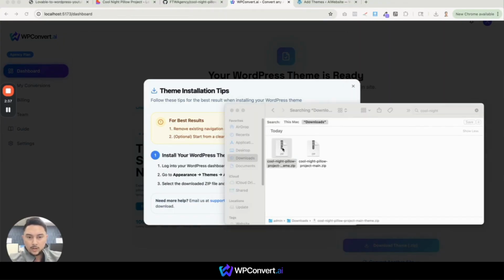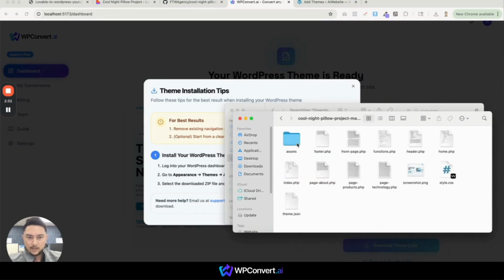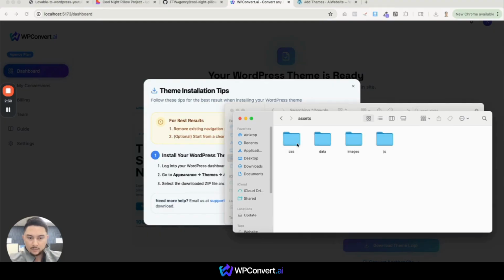Okay, so I'll show you what comes in the .zip file that you just downloaded. You can see there's a theme.json file. We have the clean CSS files, the data, the images, all the images from your Lovable website, and also the JavaScripts all in here.